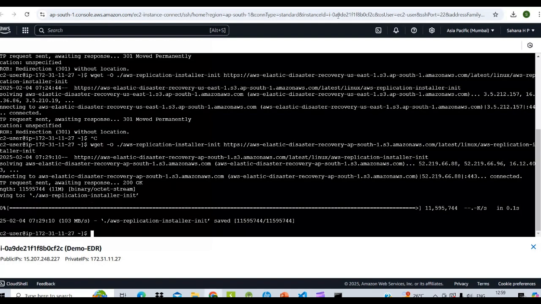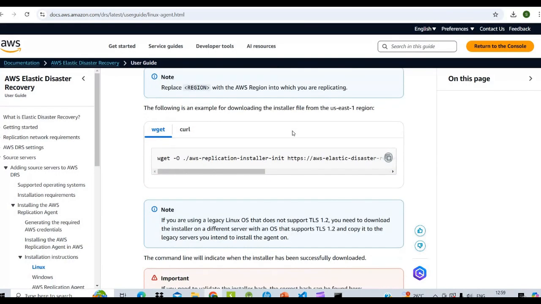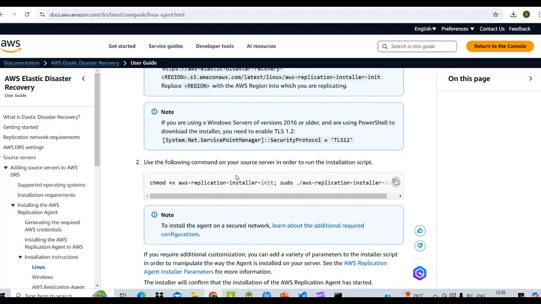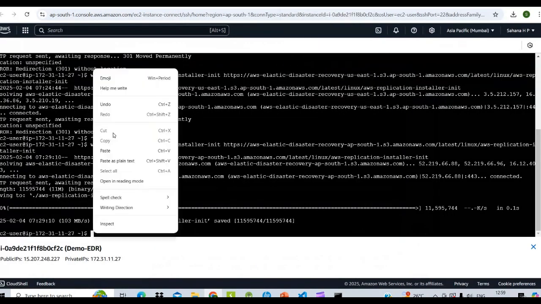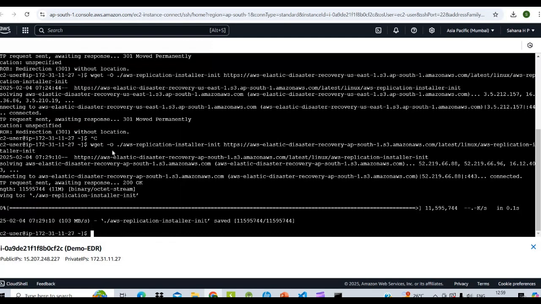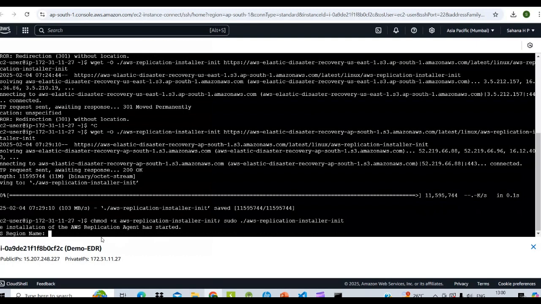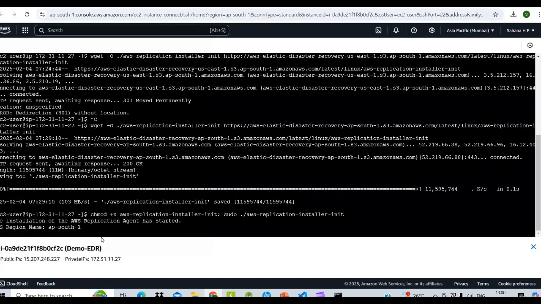Then go to the downloads. The next step is using the following command on your source server in order to run the installation script. Copy this command, go to the instance, and paste. Run the replication installer and click enter. It's asking for the region name, so give the region you are using, AP South 1, and click enter.